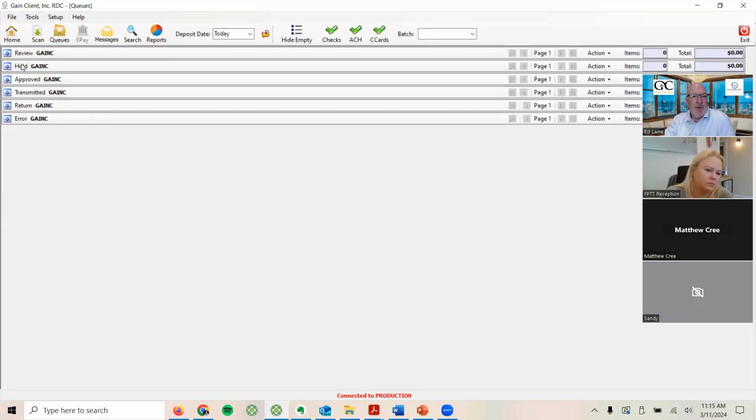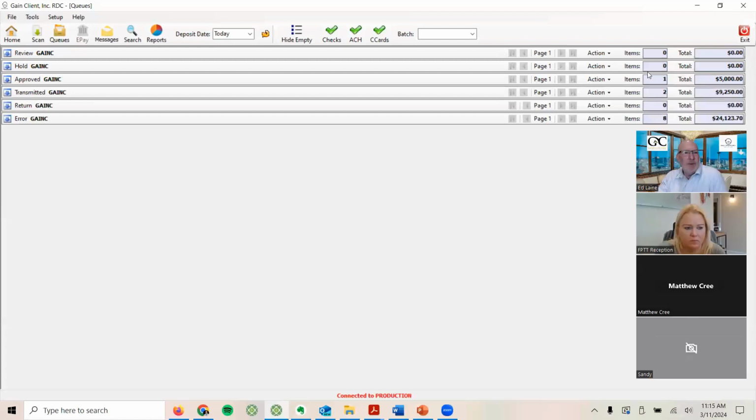And you'll see there's different queues, right? Review, hold, approved, transmitted, returned, or error. So we're just going to kind of go through what all those mean. Review just means those are new checks that have come in and are waiting for you to look at and decide, okay, are we going to go ahead and approve that or not? Let me see, and I'll show you, there's an approved check in here for a different company, but we can look at that check so I can show you what you're looking for when you approve.